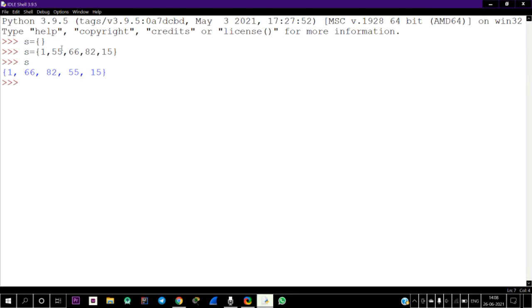The order was changed. 82 came into the index of 1. So if you print a set, the order cannot be the same. The sequence of order cannot be the same. So it will change the order. Not in ascending order or descending order, it will change it randomly. So in sets, we cannot use indexing because there is no definite order. So there is no definite order for sets, so we cannot use indexing in sets.